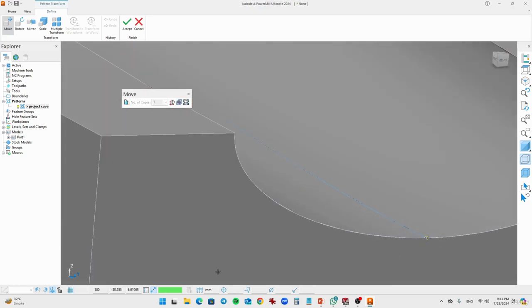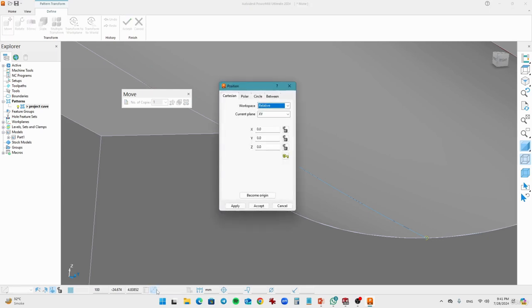Okay, so now this one is the origin. Now it will be the X, Y, and Z. Now just click on the open the position form, and then you'll see that we got the position of x0, y0 and z0.